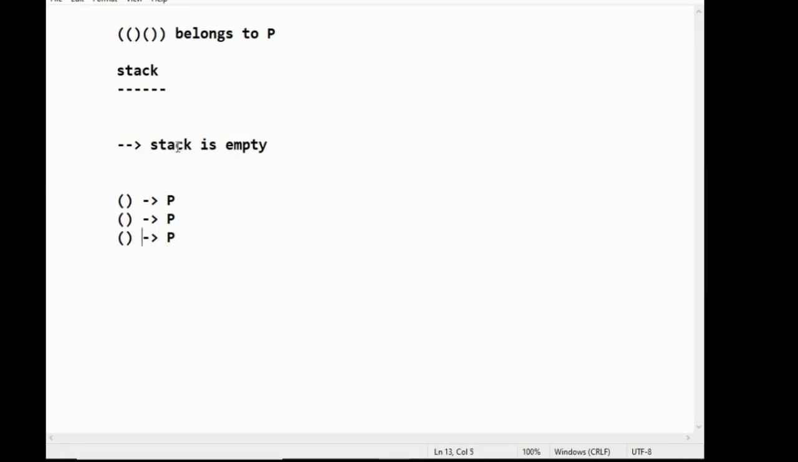So if you step by step keep it in some string or memory and go for checking of this, the output will become like this. So this entire string belongs to P. This is the way, with the help of stack operation, we can decide whether the given string has balanced parentheses or not.